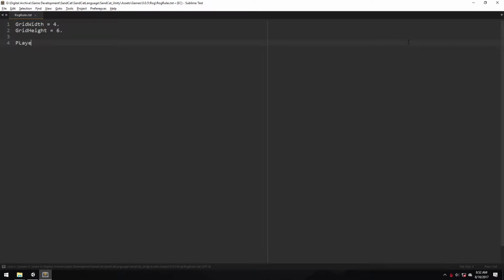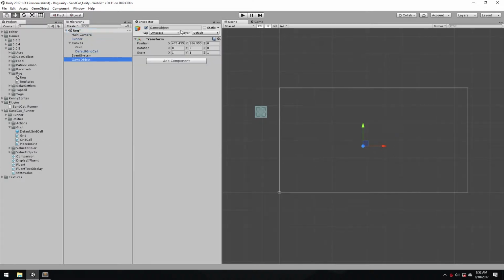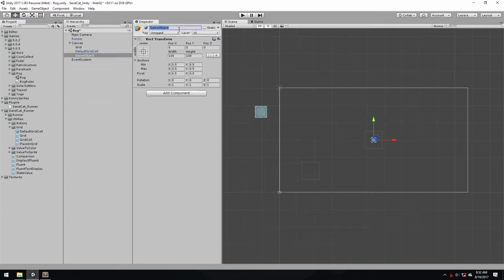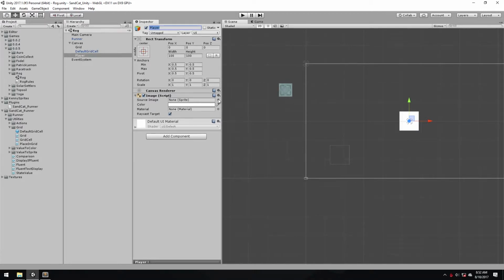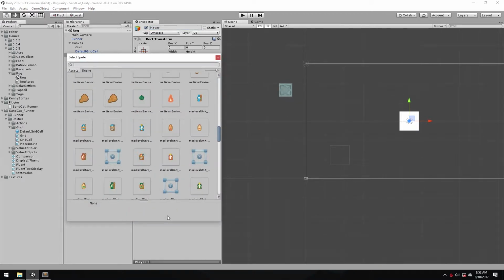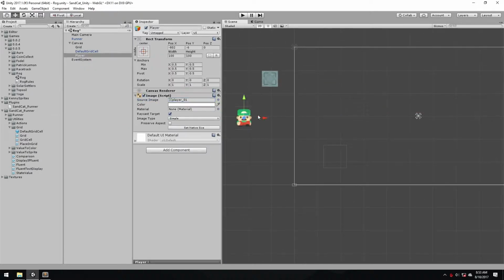Now we need a player. So we're going to need a player X, player Y. That's good. Now we're going to need a little player character. Oops, we want this to be on the canvas. Name this player. And then we're going to want an image so you can see him. I have some free sprites I took from online. You can use this little Mario dude.